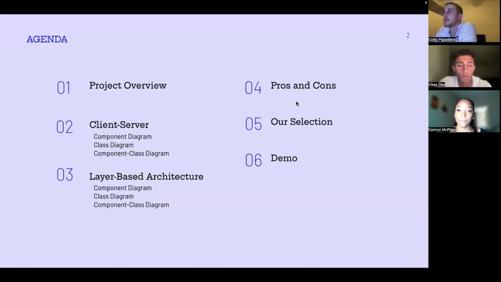So for our agenda, we're going to be starting off by going over the project overview and then the two architectural styles we implemented, client server and layered-based architecture, the pros and cons of each one, finally our selection, and then a quick demo of our system.